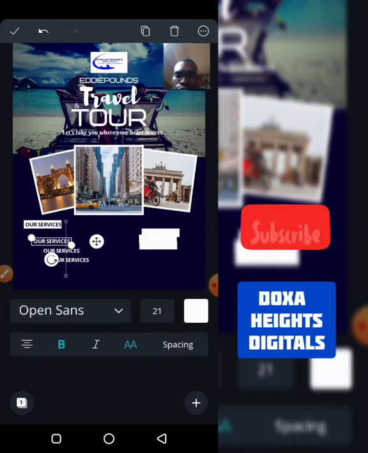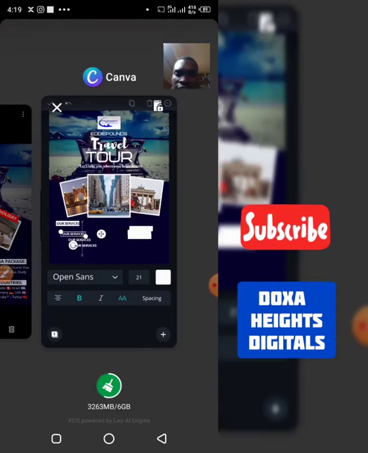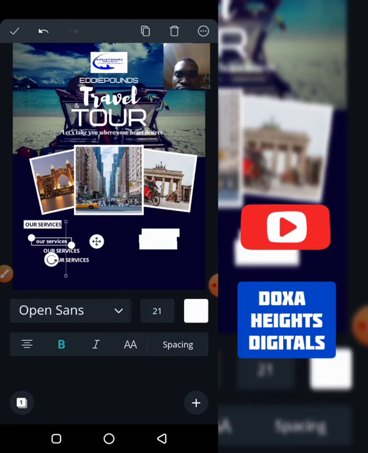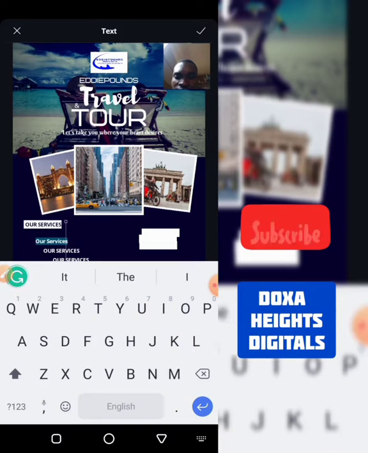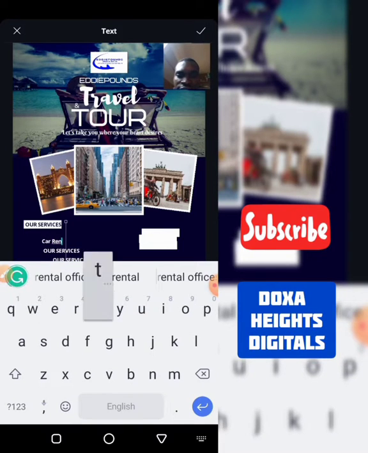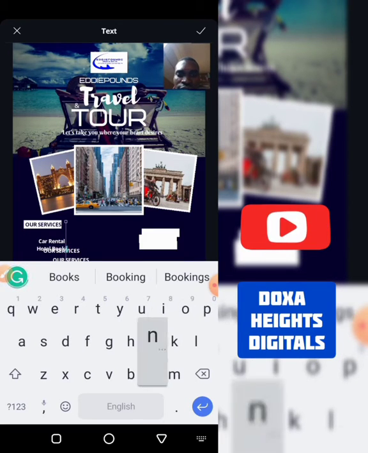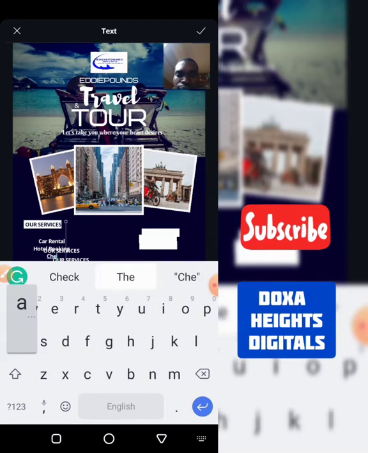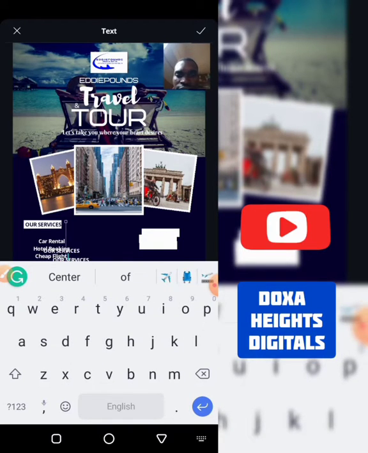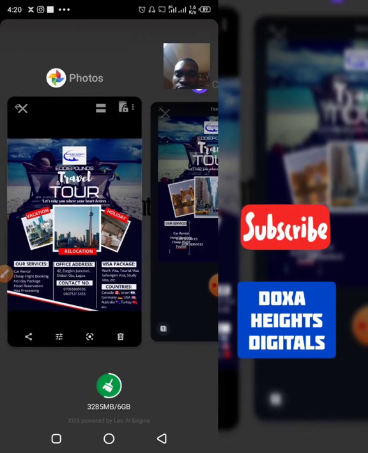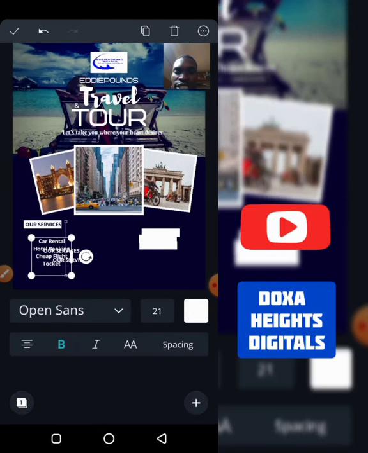Now, the next thing I'm going to do is start writing. All right, let me change this to small letters. Let me start writing car rental, hotel booking, cheap flight ticket. What else again? Hotel reservation, holiday package, visa processing.